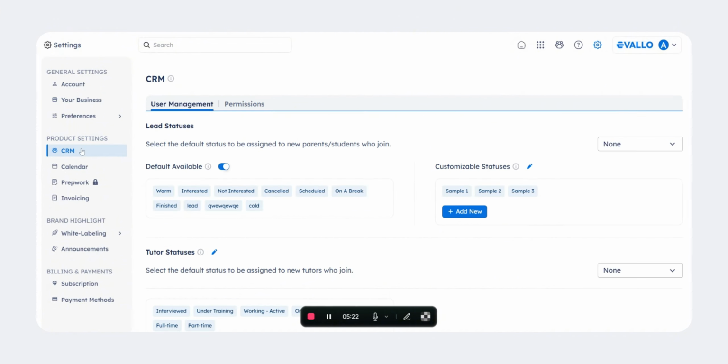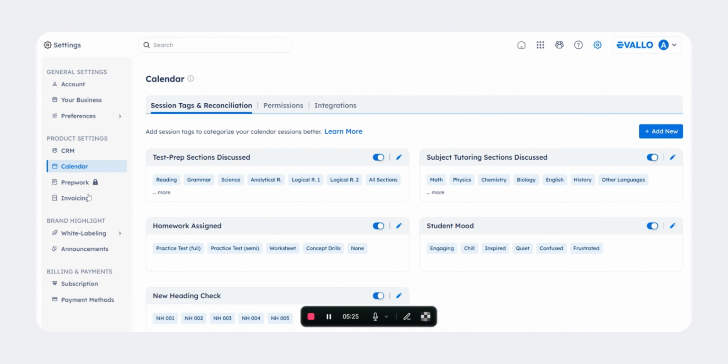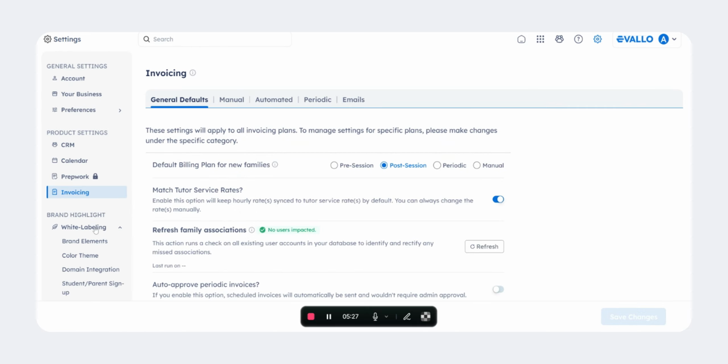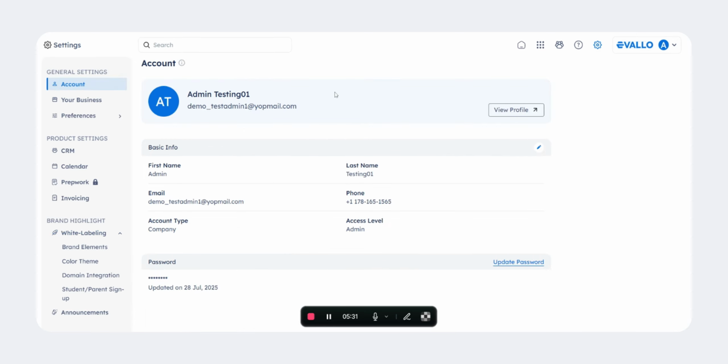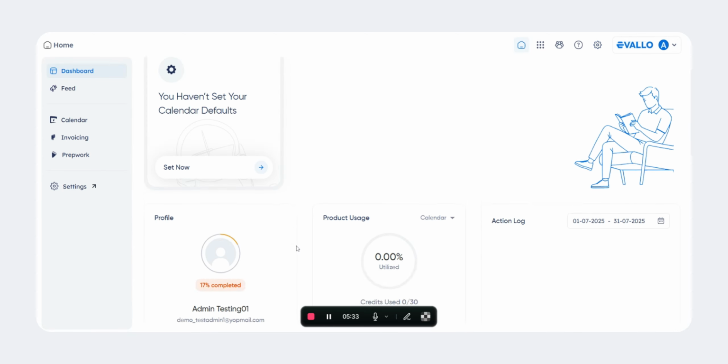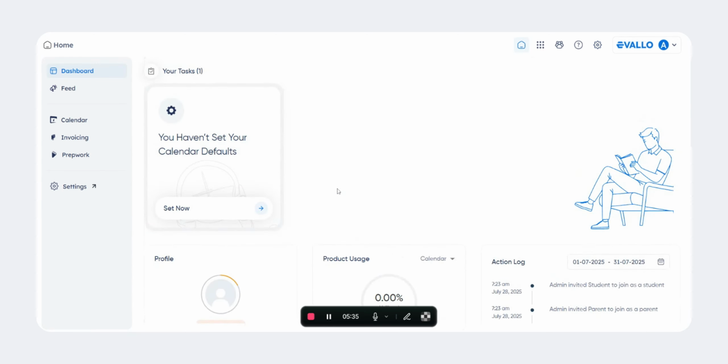And then in the product settings also, the admin can access all of this. Same for the white labeling. So all of this can be accessed via settings. So this was all about the onboarding and the platform walkthrough.